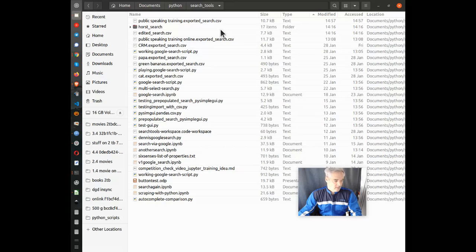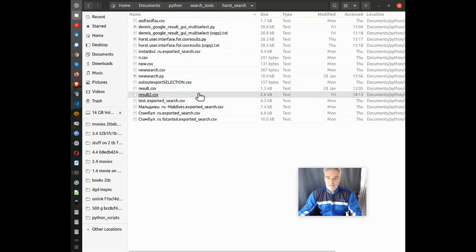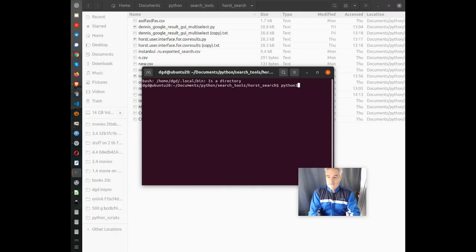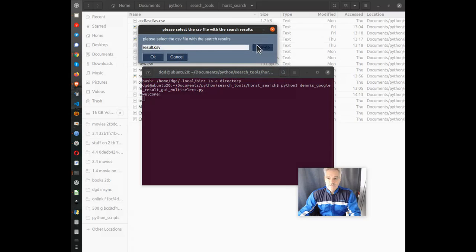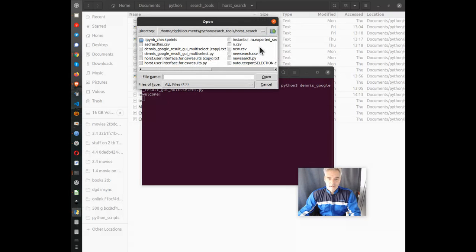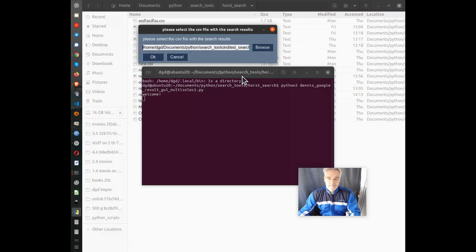in Horst's search tool, which in this case is right here, Python 3. And now it's going to prompt me for the search results. So I'm going to browse. And it's not in the Horst search. It's right here. And I'm going to open the file.